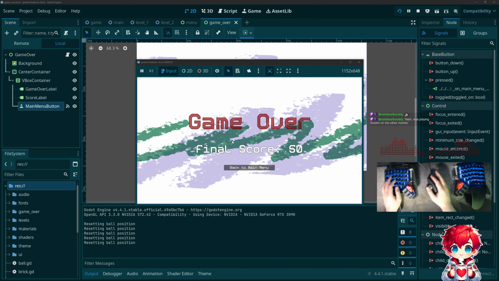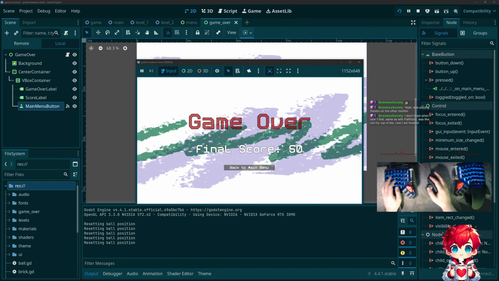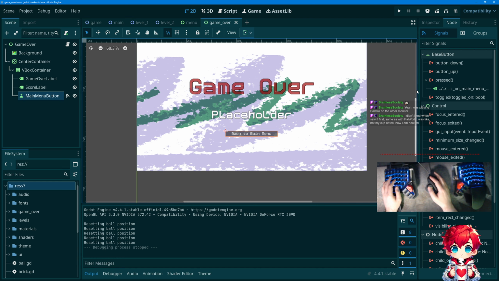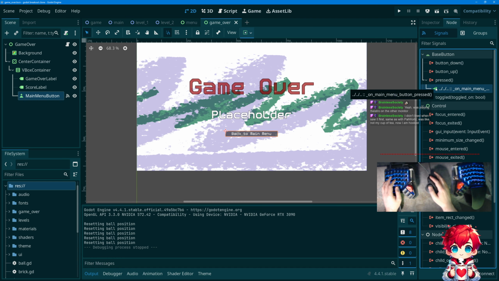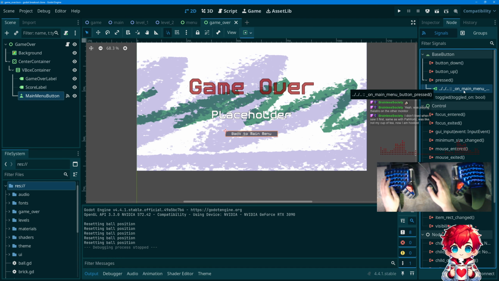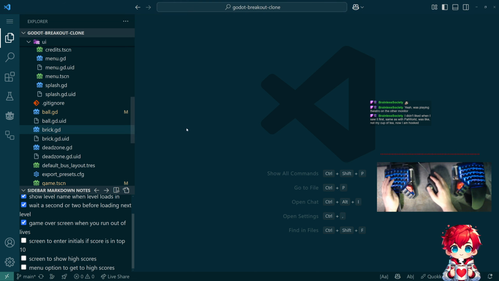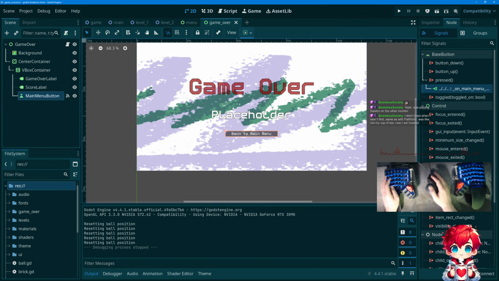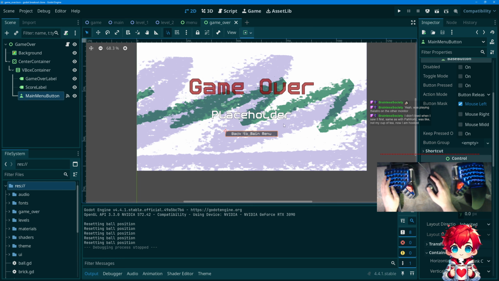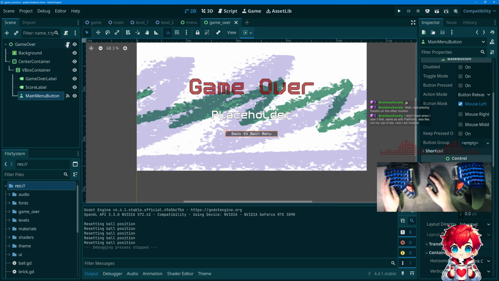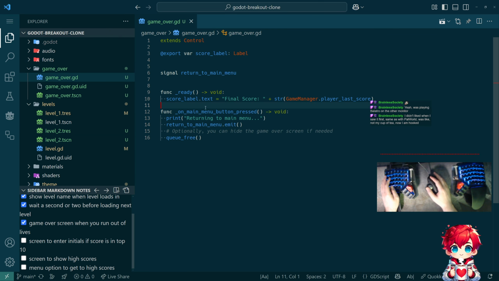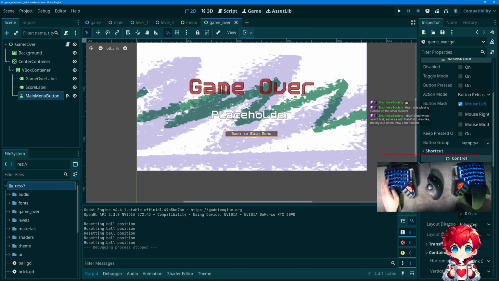All right, final score 50. Return to main menu. Still doesn't work. What could it mean? Look, I have a signal on main menu button pressed. We can go to script on main menu button pressed, print. So why doesn't it work?